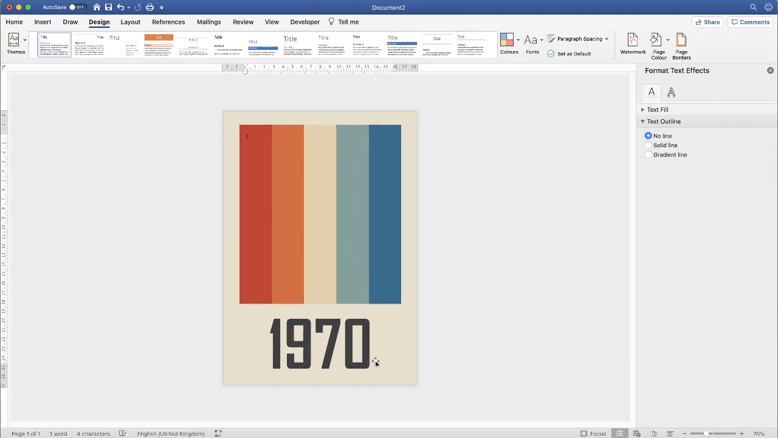Now, of course, you can go ahead and change any of these fonts or colours or shading, and you can obviously increase or decrease the amount of rectangles you have in your poster. That's just a quick demonstration if you wanted to add a little bit of colour to your walls or as a gift.